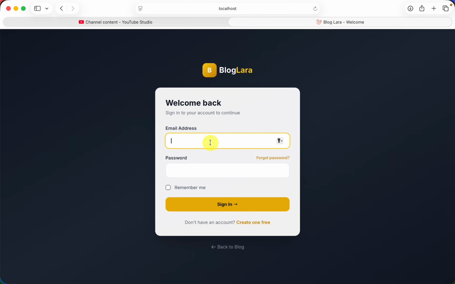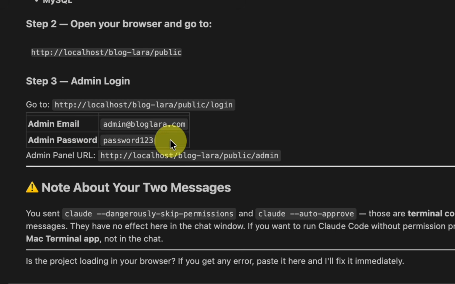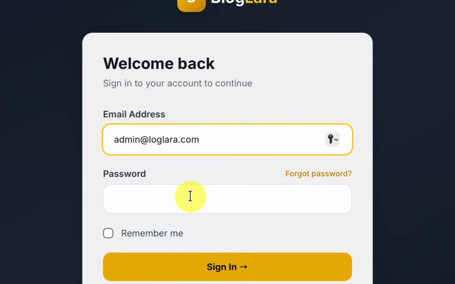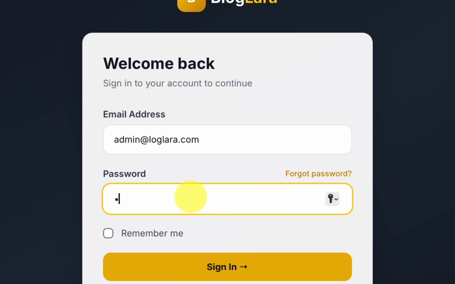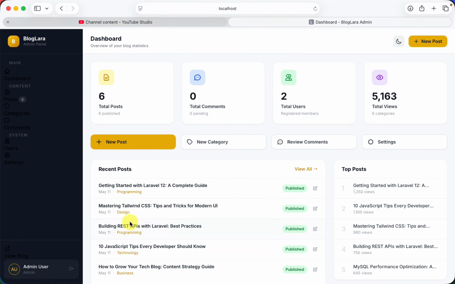Now it's working perfectly. So we are going to go for the credentials. Here you can see admin at loglara.com, and then password 123. The password is password 123. Credentials don't match our records. Maybe there was some mistake, but this time it works perfectly.